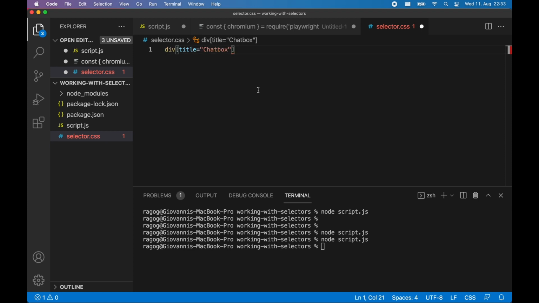Next up's another short one, right? So we're looking for a div with title equal to chat box. So this is the type of element we're looking for. This is the attribute, and this is the attribute value, right? So this is short, seems like it could be unique, right? And seems like it could be stable. So this one looks good so far.